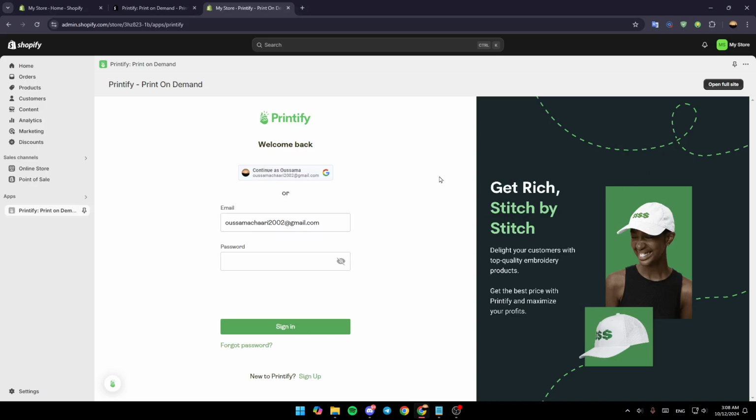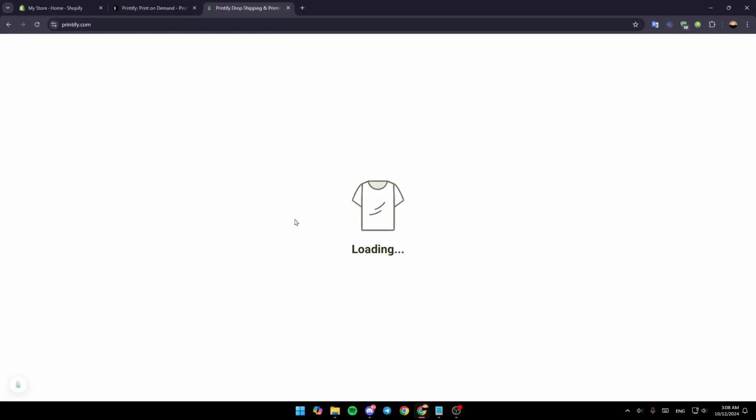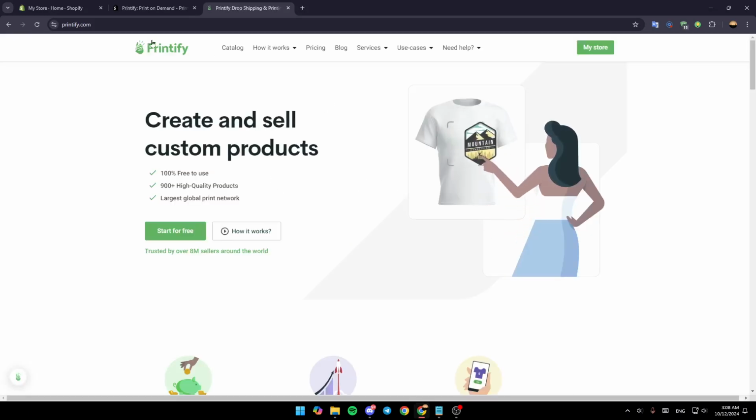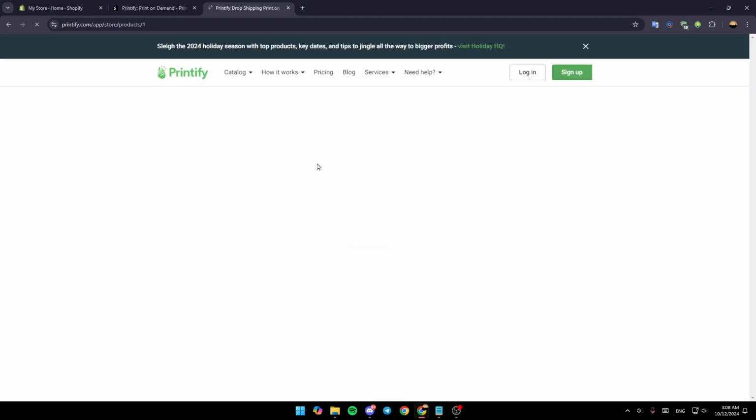If you want to open the full site, just click on open full site right here. And then you're going to be directed to Printify's official site. Here you can check your store and so on.